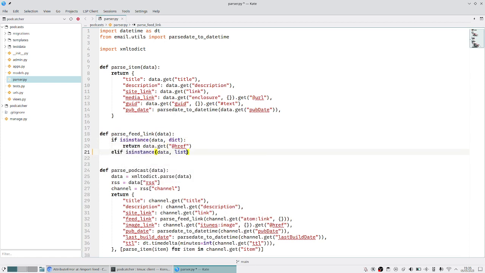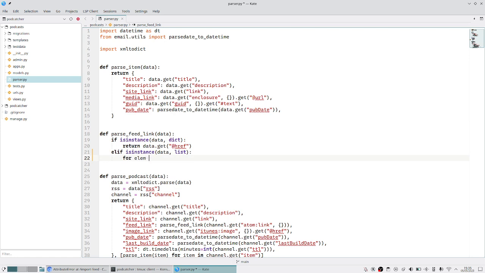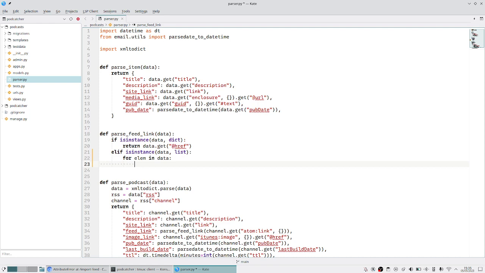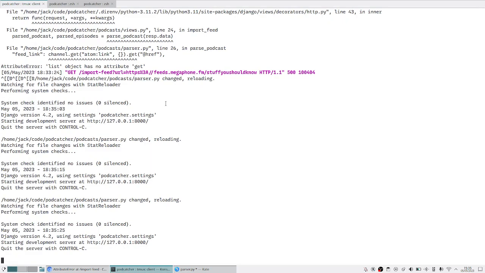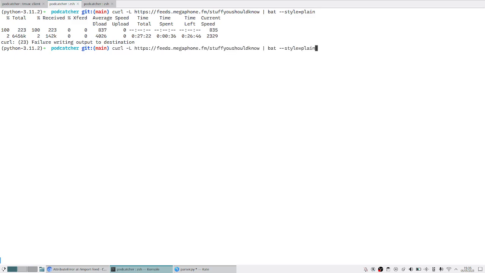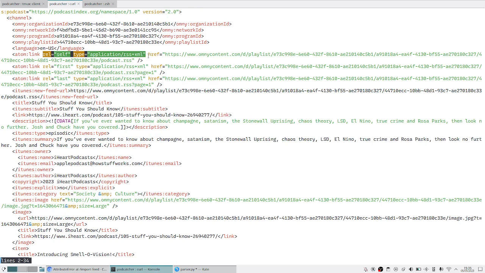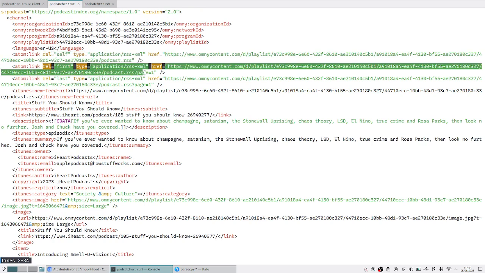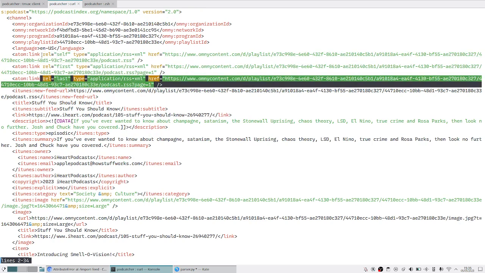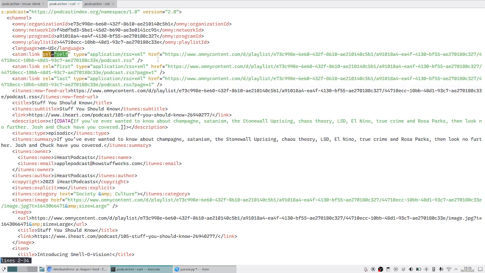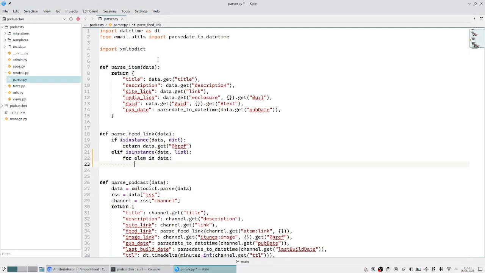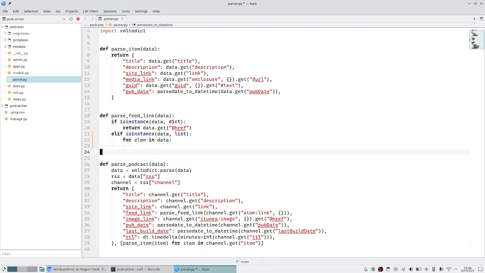But if it's an instance of a list, we want to loop over the list and pass the kind of best match. So if we look in here again and we look at this data, we can see this one is rel self, this one is rel first, and this one is rel last. Well, I think we're just interested in the rel self, so I think we can say, I'm not sure what rel would look like in this. Have we already got an example of rel?